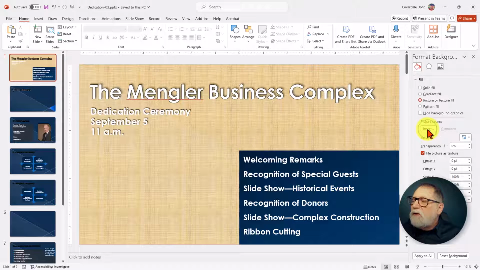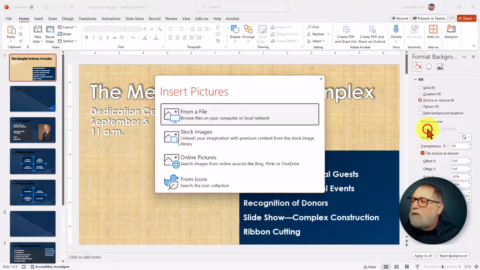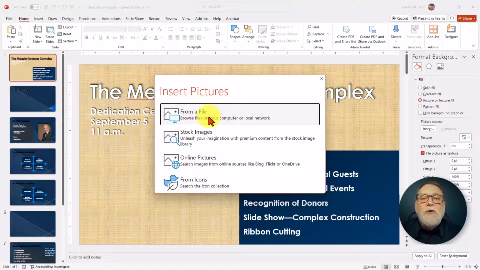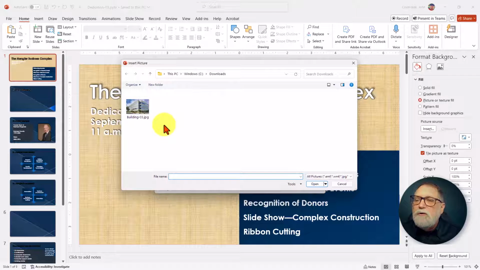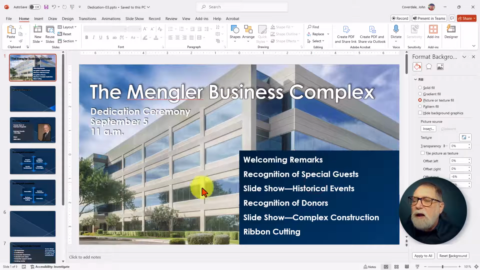Find where it says Picture Source and click on the Insert button that you see here. And then we're going to navigate to a file on your computer. When you click From File, PowerPoint is probably going to divert you to your Pictures folder, which is usually where you're going to find pictures. But remember that the picture that you need is the one that you just downloaded, so it might be in your Downloads folder or wherever you chose to save it, like possibly your desktop. I'll click on From a File. It takes me to the correct folder that I want to use here. There's the picture. It's called Building 03. Let's click Insert, and it replaces the background with this picture, stretching it to fit the slide.